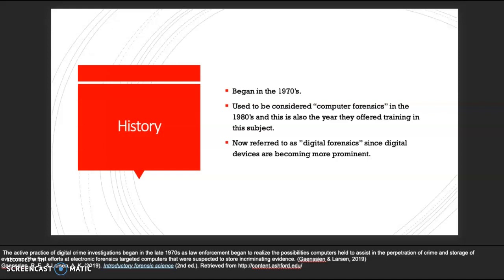So digital forensics began in the 1970s. At the time, it was called computer forensics, but in the 1980s, that changed. In the 1980s, they also started offering training in regards to digital forensics. It is now referred to as digital forensics because digital devices are becoming more prominent. And when we say digital, we mean mobile devices. Clearly, everybody has a phone, so we all can relate to that.